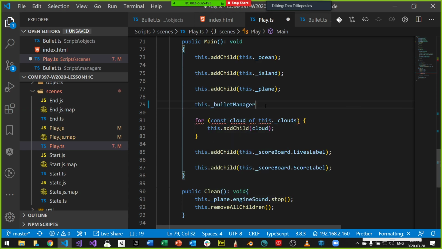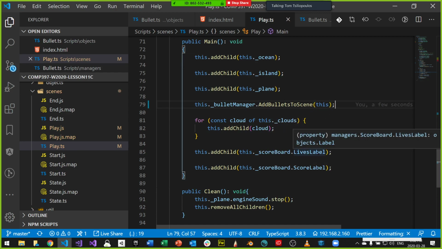But this bullet manager, dot add bullets to scene. I'm going to pass in a reference to that scene. So that's the scene that I'm going to pass in. Instead of add child, I made a special method to add all the bullets to the scene. That's what this does.